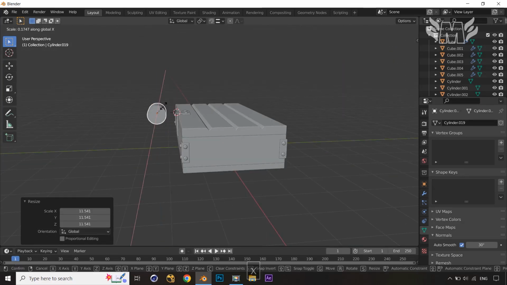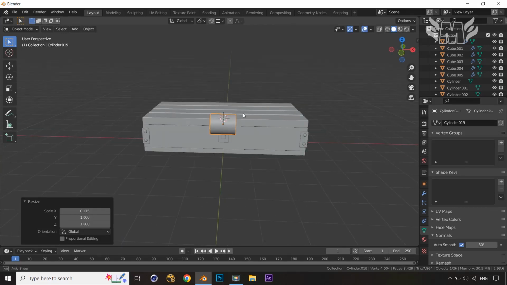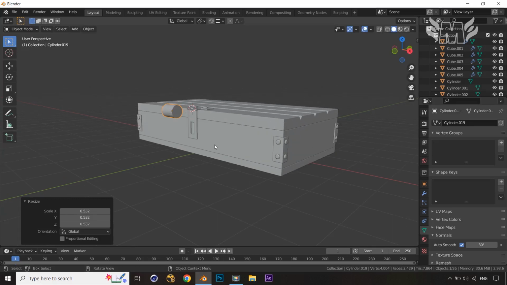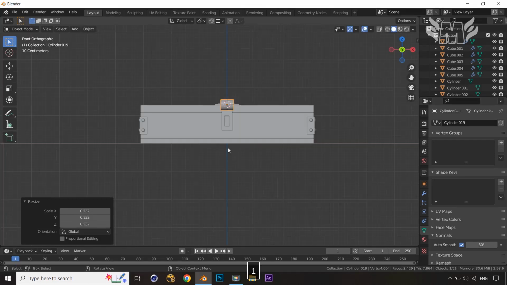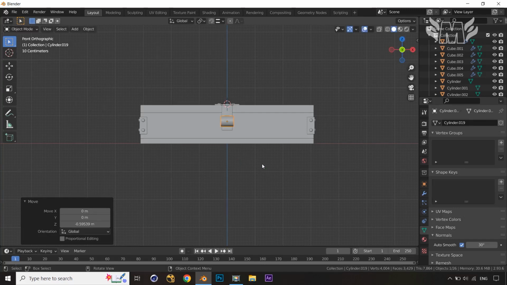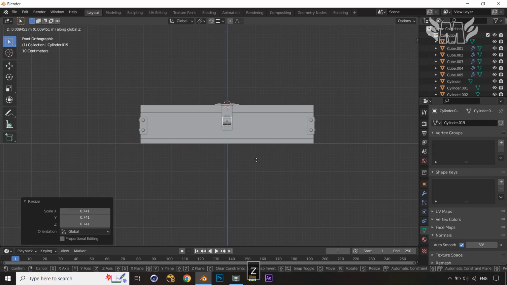Okay, and let's make it again small, a little bit smaller over there. Come on over here onto the front view. Okay, G and Z, let's take it something like over here. Again S, and let's make it a little bit smaller, much smaller. Okay, then G and a little bit Z up over here, almost something like this, and then S and X axis.